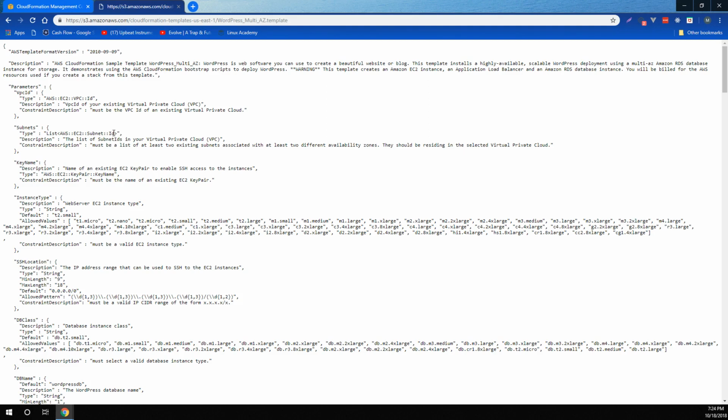And next, similarly to how we got a list of virtual private cloud IDs, here we're going to get a list of subnet IDs. And then of course, a similar constraint description telling us that we need to choose at least 2 subnets for this virtual private cloud. It also looks like this template is going to spin up at least one EC2 instance because it's asking us for an EC2 key pair. And you'll notice once again, the type is specifically key pair key name, which means it's going to give us a list of valid key pairs for whatever region we try to deploy this into.